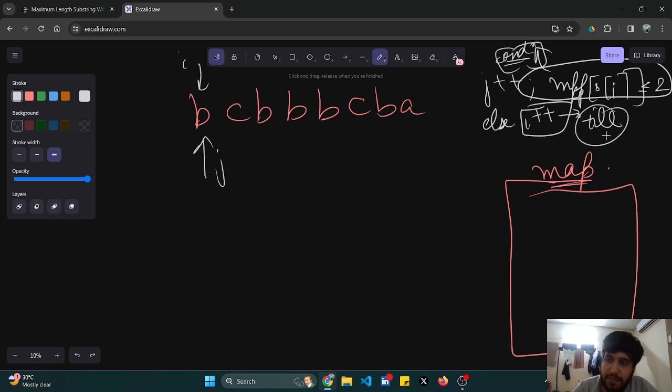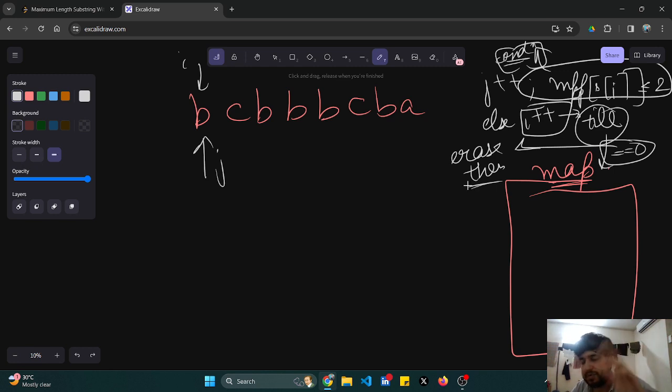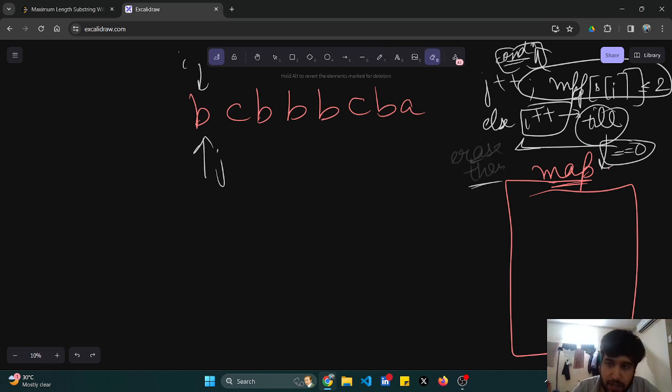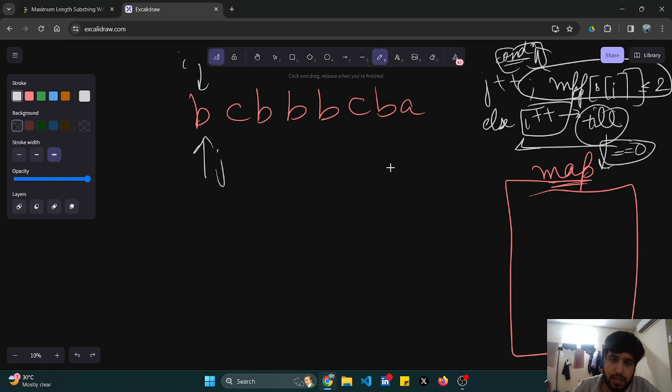And if there are any other elements that have their frequency equal to 0, we don't need those elements, right? So I'll simply erase them from the map along the way. We'll just see a dry run and then you will understand. Okay, the j pointer is here. I'll take a max that will be storing 0 initially, because I don't have any answer as of now.